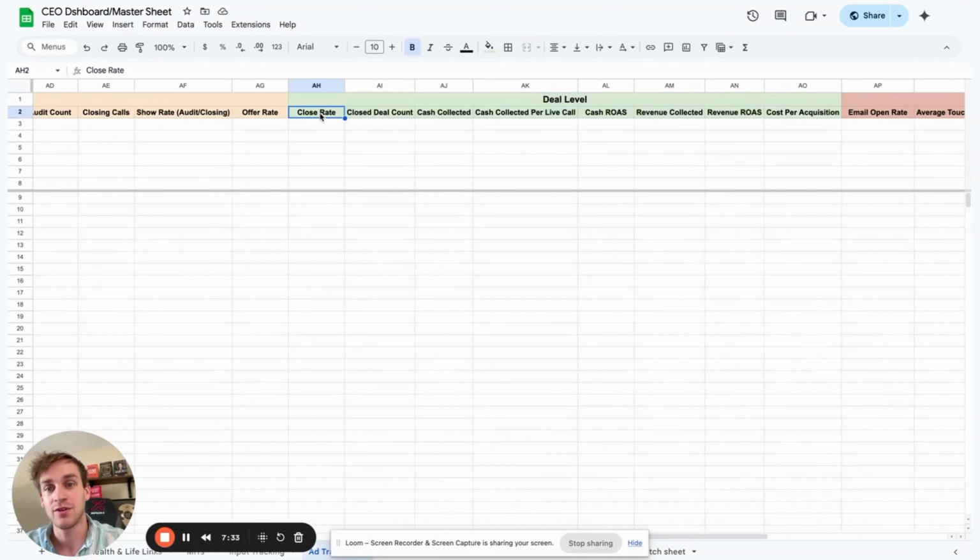Deal level right here, we have close rate, close deal count, cash collected per live call. That's a great stat. David Jacob, my sales coach, gave that to me. It's fantastic. Cash ROAS, revenue collected, revenue ROAS, right? If you have these longer term projected contracts for 6 months, you want to see how much you're actually getting in on the first month, right? When that invoice is basically paid initially, how much cash are you getting?